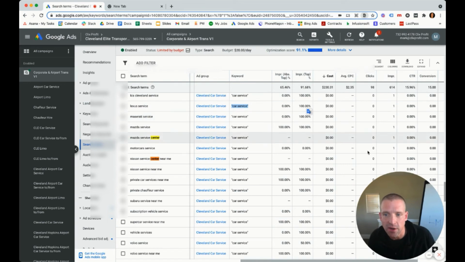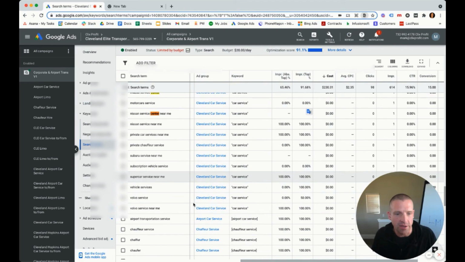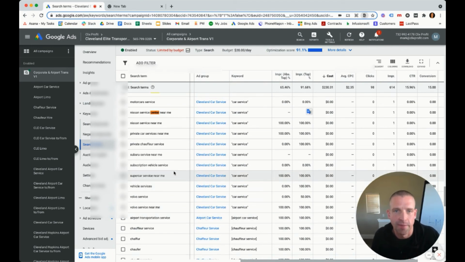Do you see these aren't getting actual clicks, but they are getting impressions? That's dangerous. If they're getting impressions, that means it's possible that someone's going to click on that ad. An impression is when they see the ad. A click is what we actually pay for. But this is no good. A lot of these search queries here are junk.